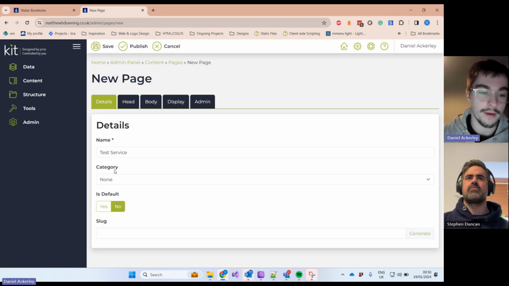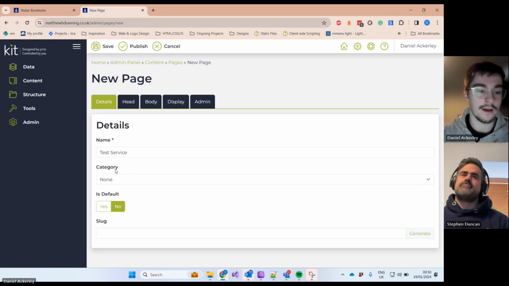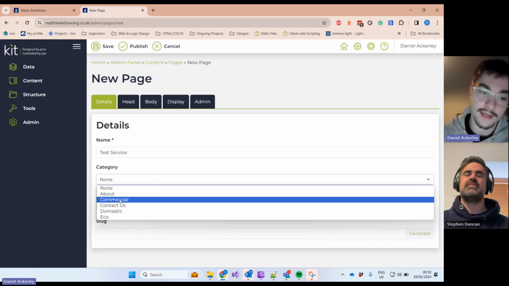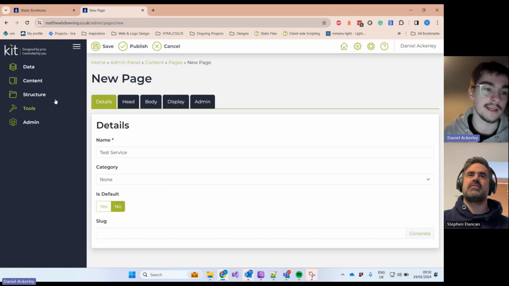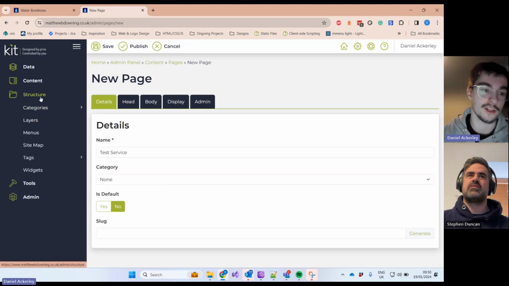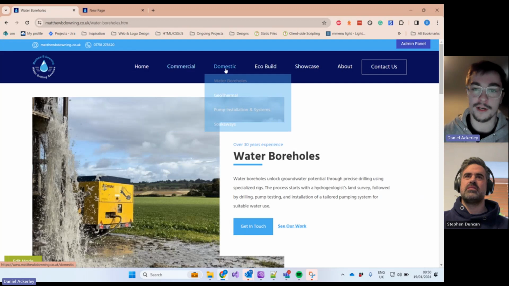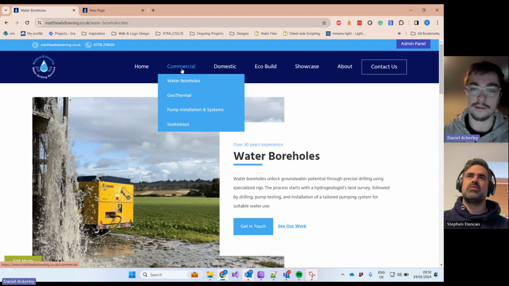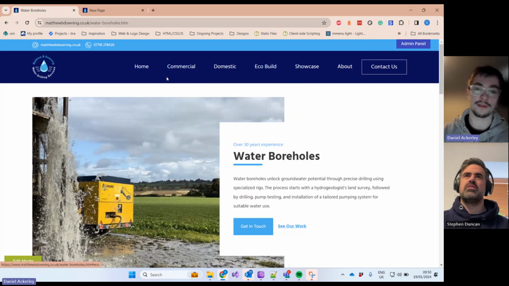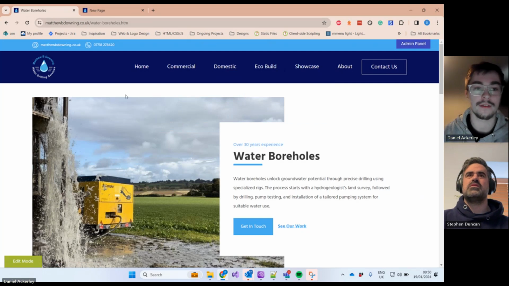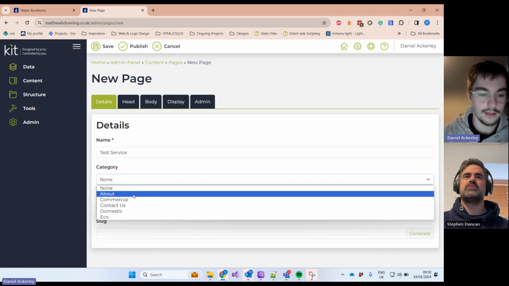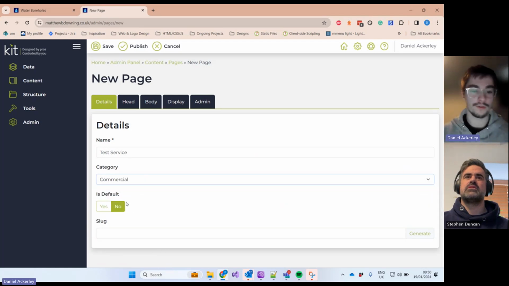This is what I was mentioning before about the categories. Under categories, I have a choice of what category I would like it to sit under. If that category didn't exist, then you would need to come to structure categories and create a new category first. So let's say, obviously you've got commercial, domestic, and eco build, and maybe you wanted to separate agricultural into its own new sector because it's such a key thing for you guys. Then you need to create that category first. I'll just stick this under commercial.